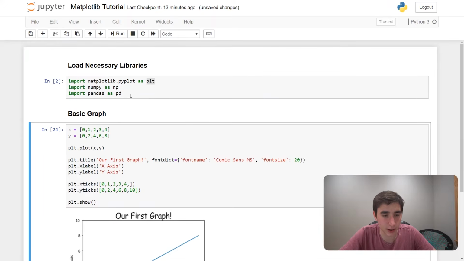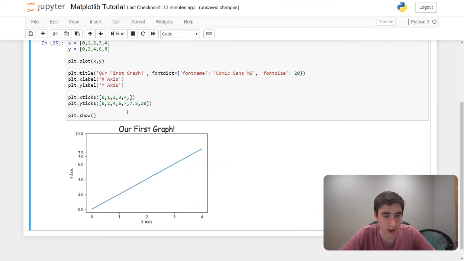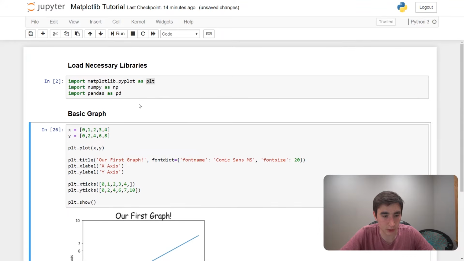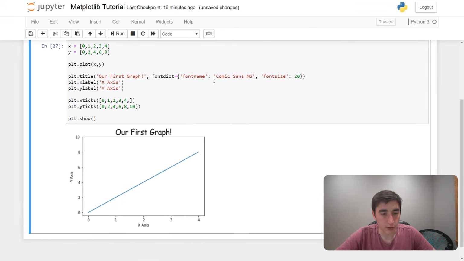One thing that's also cool though is even if I didn't evenly space these out, if I did like 7 here and then 7.5, as you can see, it properly puts those at the right spot in the graph. I'll leave it like this. I'll leave it a little bit weird, but yeah, that looks good to me. Okay, so we have our first graph.